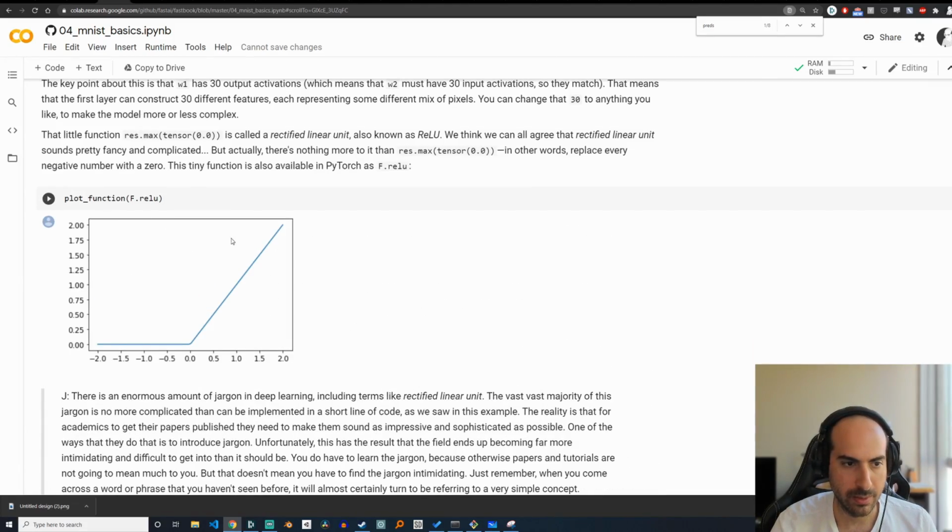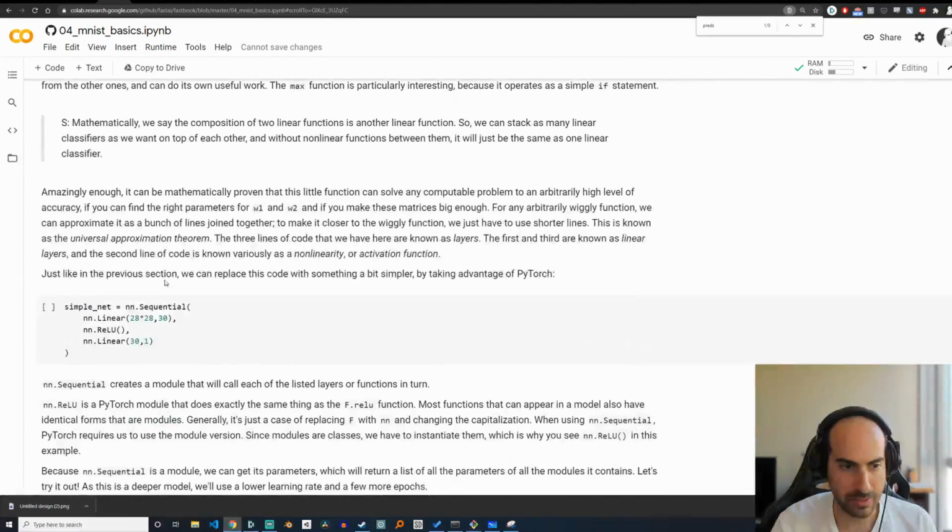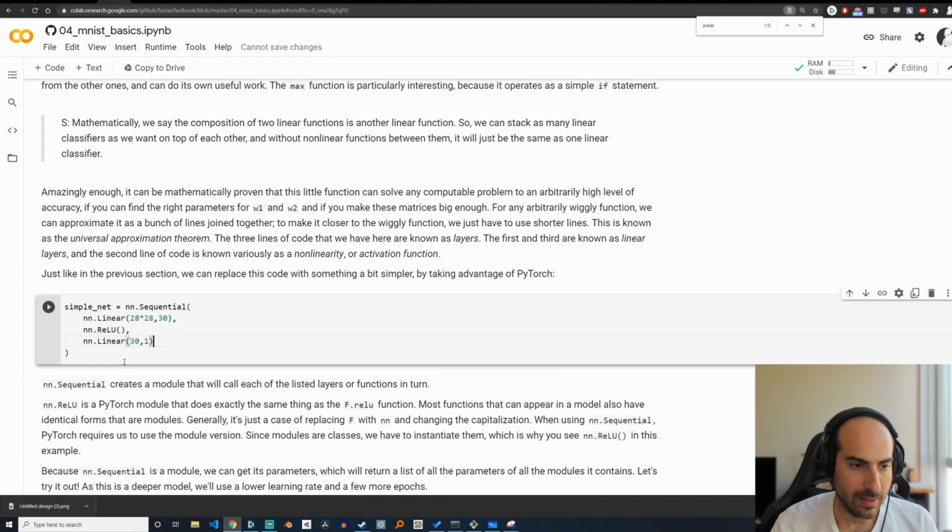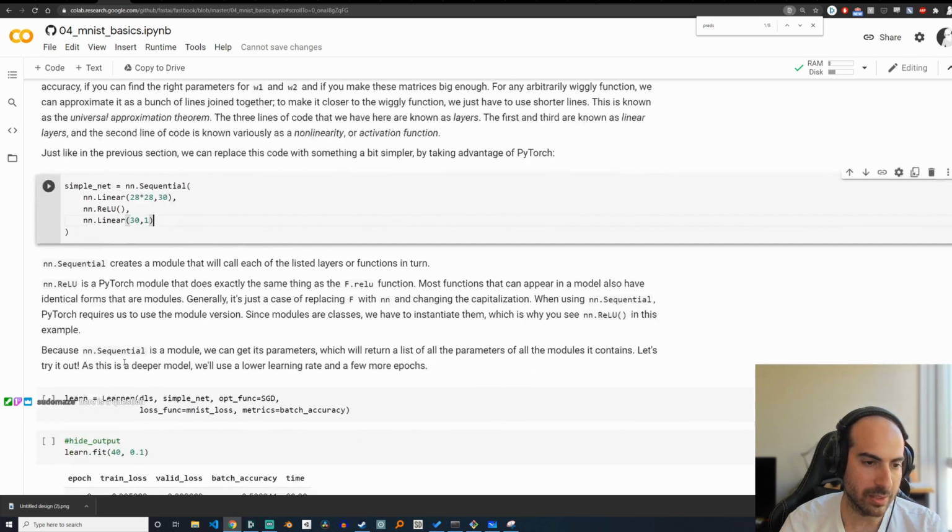Oh yeah, they did plot it, so I was correct. Yeah, so I guess this would be if you're using a more robust library as opposed to doing the matrix multiplies yourself, you could say, okay, I want a linear layer of this size, I want a ReLU, and then I want a linear layer of that size. Yeah, question, anything you like.